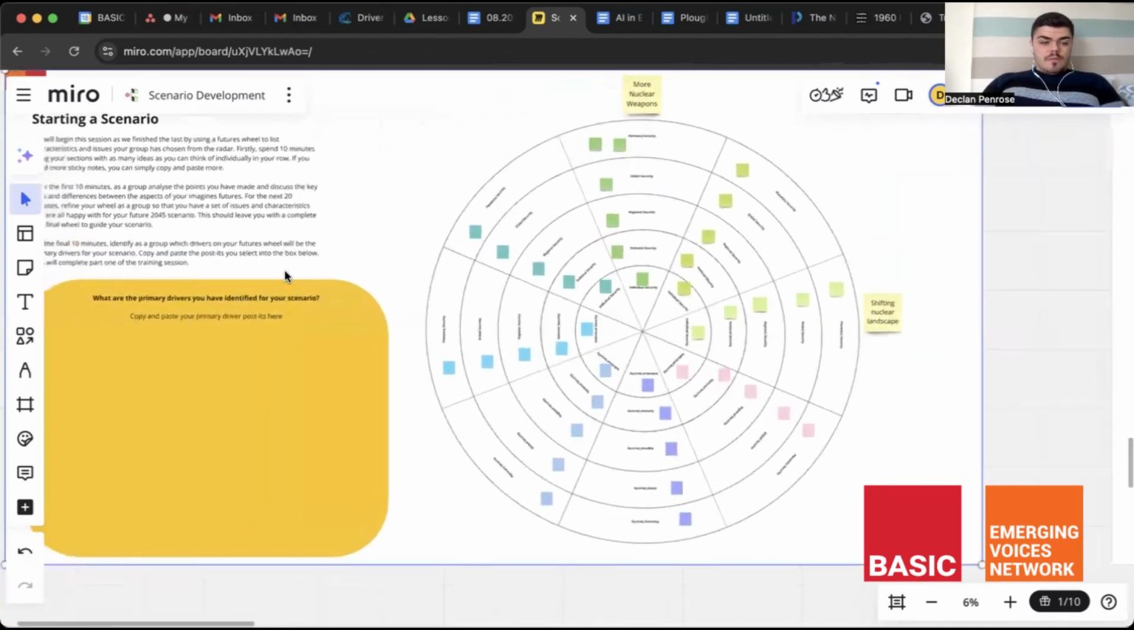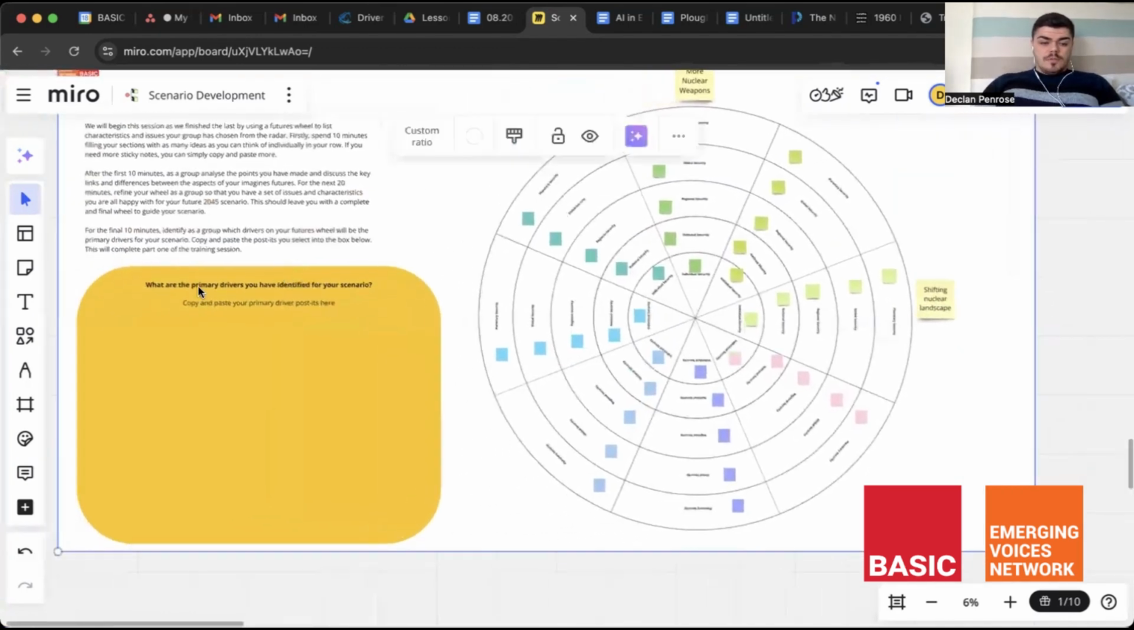Once you have then finished that, for the last 10 minutes, you have this yellow box here. As a group, you would then decide, of all of the different issues and drivers that you've identified going with your main topics, what you think would be the most significant and the key drivers of the future. This combined map is being used to build one scenario.